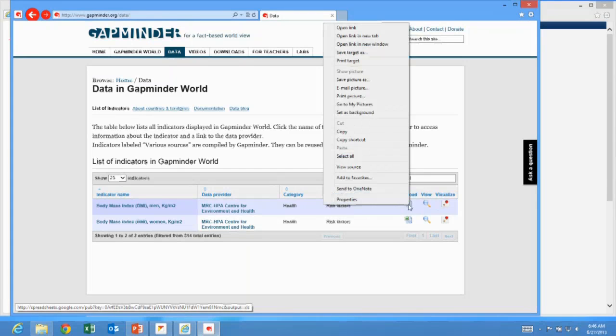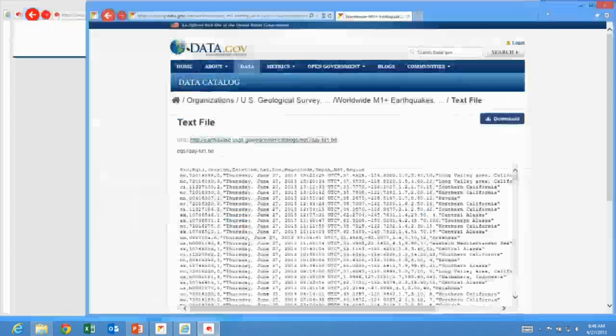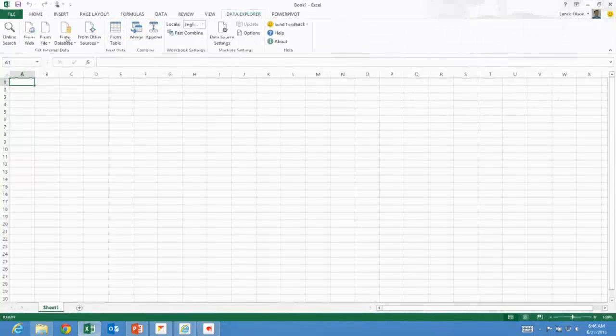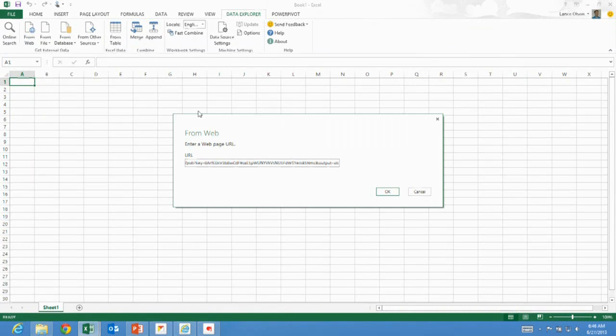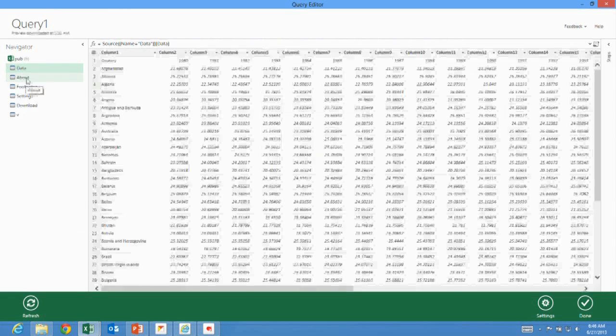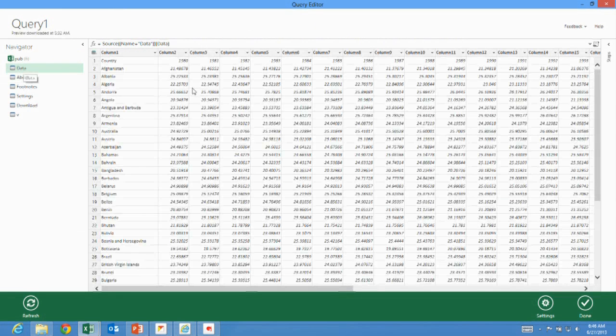Let's see, and I'll just copy that URL. We'll go into Excel, and we'll use from web again. All right, now Data Explorer has pulled this source down, and it's listed out all the data sets that it could find. Data is the one that we want. You can see here's the first column is headers again, so I'll go ahead and say use headers.